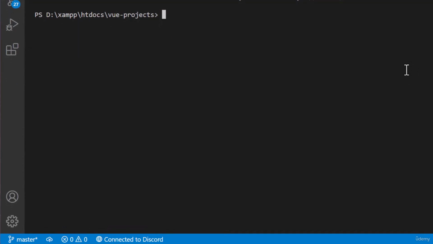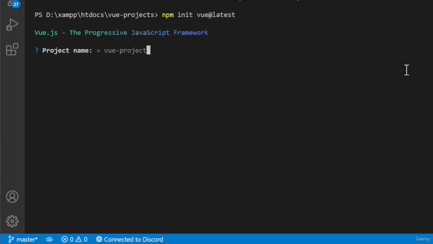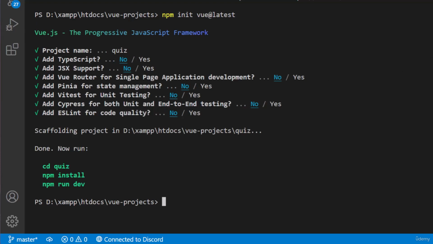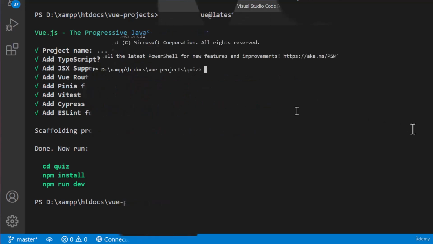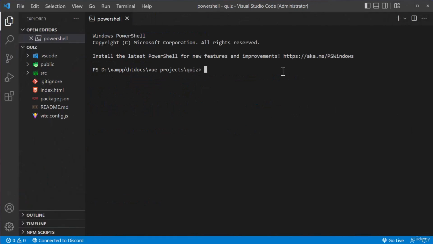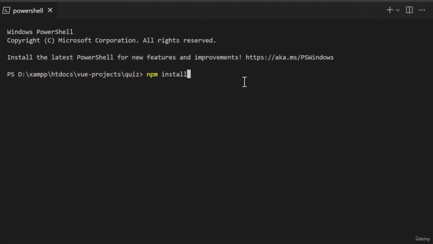We'll need to create a new project. In the command line, run the following command. This command will start a new project. The name of the project should be called Quiz. As usual, select No for all questions. After a while, a new project should be generated. Move into the project directory after Vue is finished downloading everything. Next, let's install the dependencies with the npm install command.